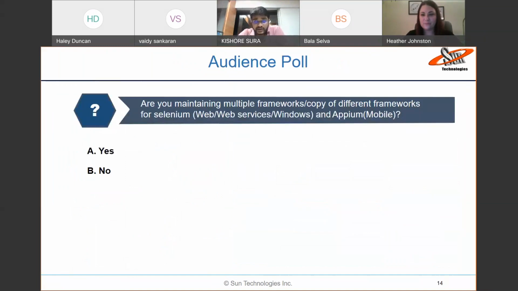Just want to understand, are you maintaining multiple frameworks or copies, or different frameworks for Selenium, which is for web services or Windows, versus Appium, which is mobile? I say no, because we are using IntelliSWAUT for it.